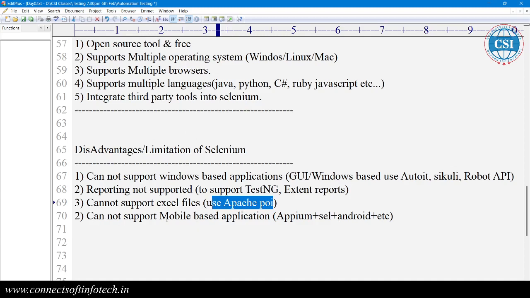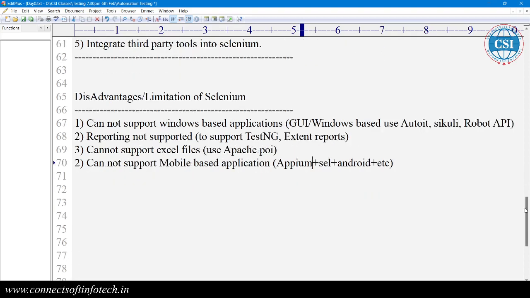Okay, so it cannot support mobile based applications. That is also a disadvantage. Then we can use Appium for mobile. Here we report Selenium, we can use Selenium with Android and many other things, and many software installations are required for mobile testing for the automation.